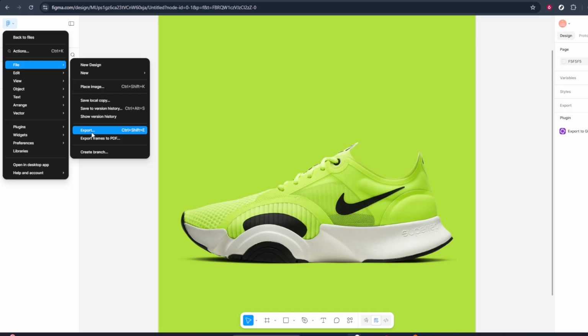In this list, scroll or look down until you find the option that says Save Local Copy. This is the command that tells Figma to export your current design file as a fig file to your computer. Click on Save Local Copy.